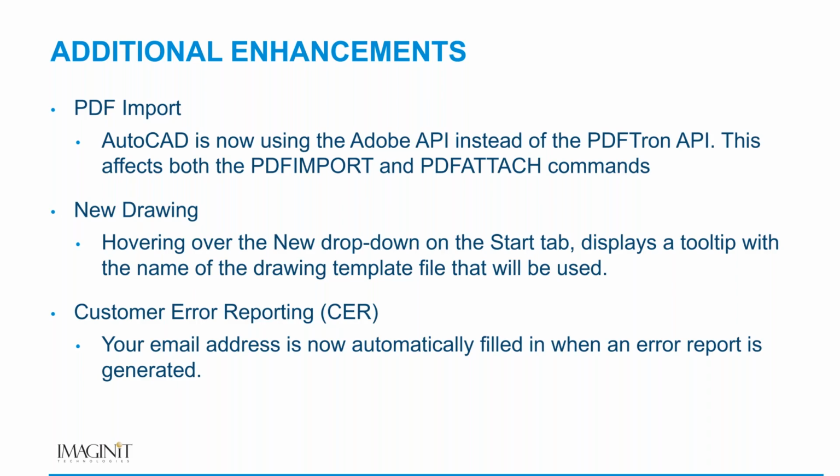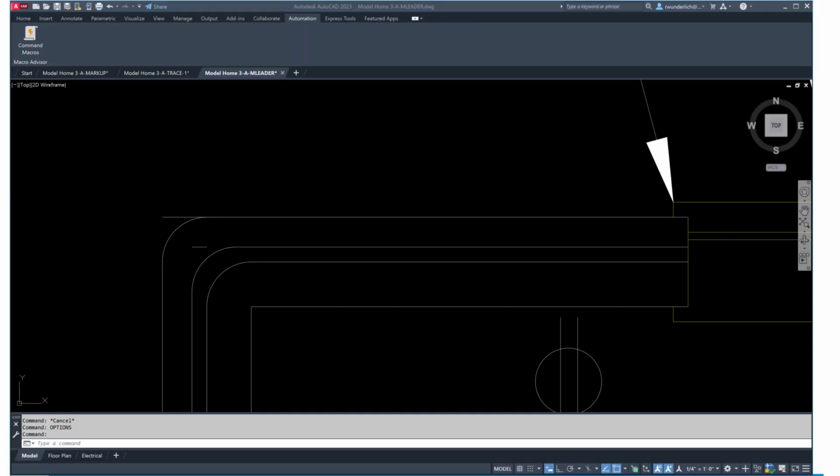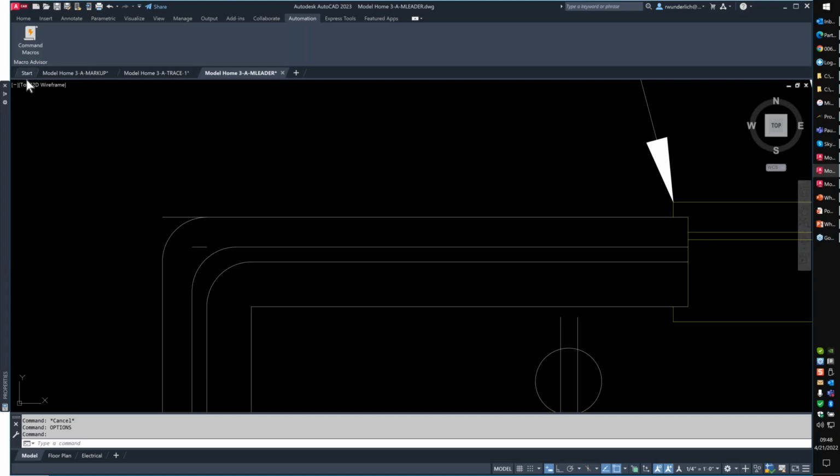New drawing, when hovering over the new drop down on the Start tab, it will display a tooltip with the name of the starting template file that will be used. What they're talking about here is for those of you that still have the Start tab, like this is how my AutoCAD opens to here.